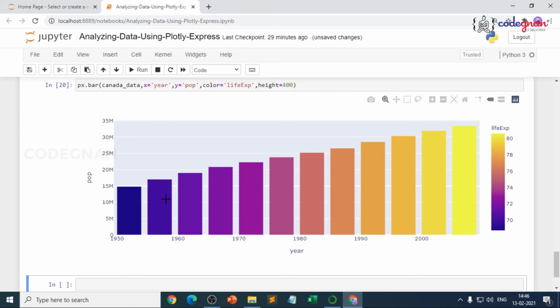So here you can see that as the year is increasing, the population is also increasing, and for Canada, the life expectancy is the highest in 2007. So we have this data till 2007 only. So as the year is increasing, life expectancy is also increasing, population is also increasing.